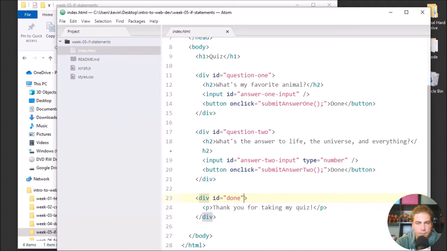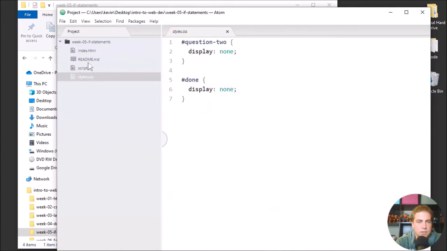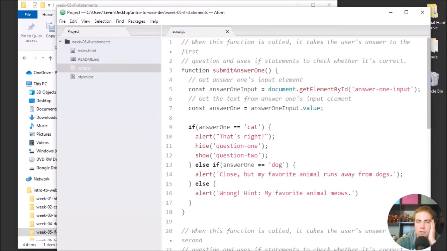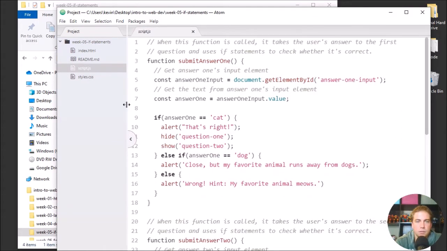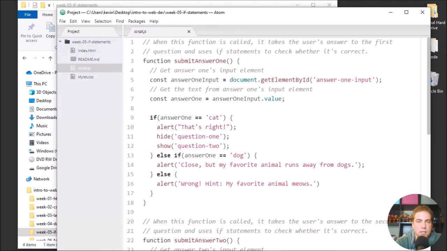Next I would look at the styles.css file, and it looks like question 2 and done, those IDs, are not displayed by default. Then I would look at the script file and read through this. Again, you can read through it line by line on your own. I won't do that on the video because it'll be really boring to watch, but that's what I would recommend you do, reading through the code line by line to really understand it.